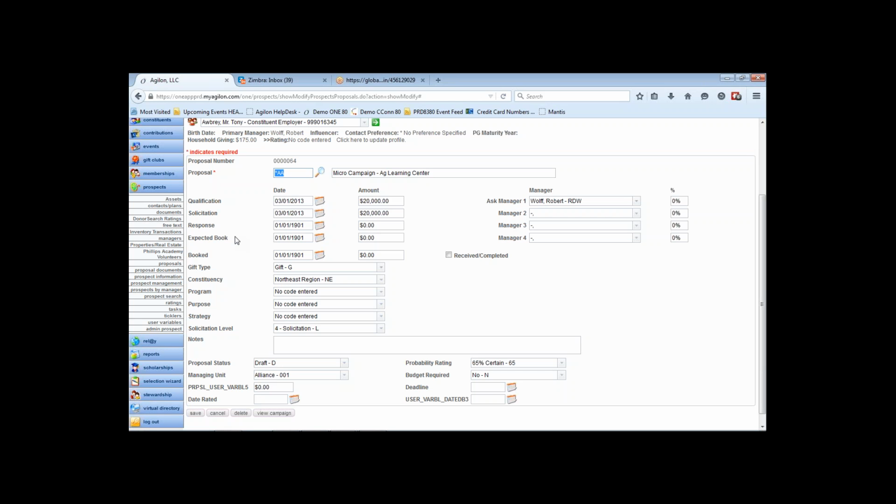So when I first build a proposal and I specify what it's going to, I want to set up how much money I think I can raise for this proposal. That allows us to start a ticker on our proposal with the qualification date and the qualification amount. And that's, again, usually based on research.